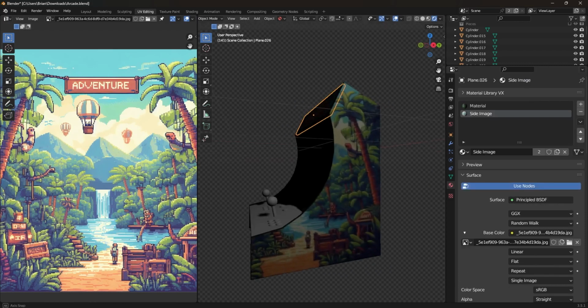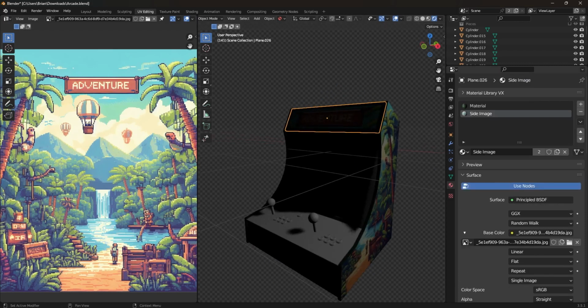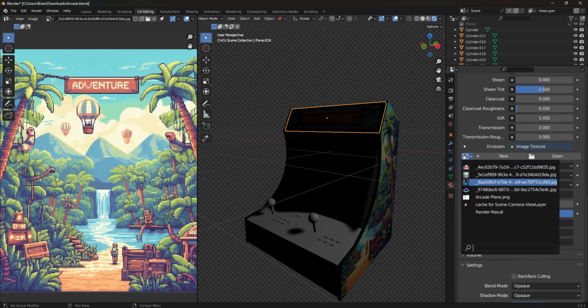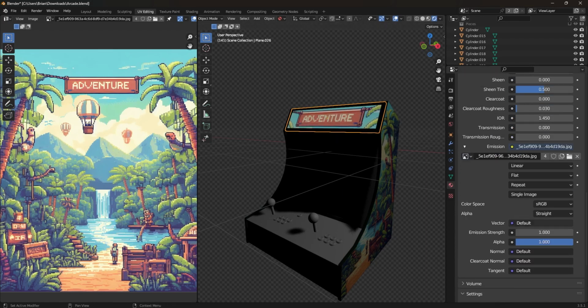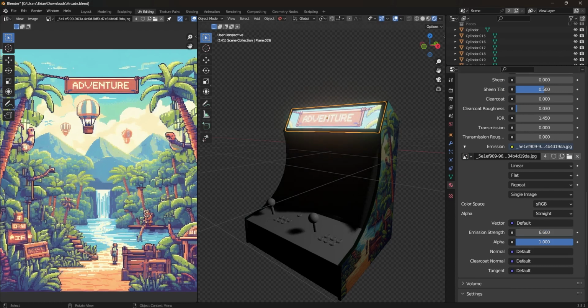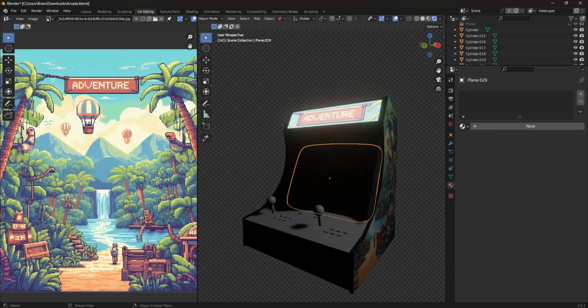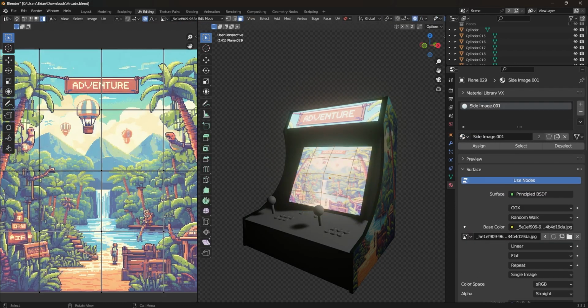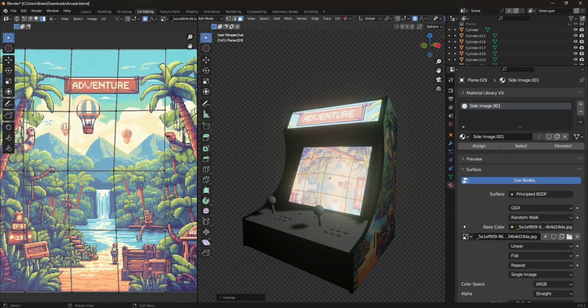So I'm going to, because we don't want this side to glow, we just want this to glow. So we're going to click on this side image here and we're going to click this double paper icon that makes a duplicate of this material. Now I'll select that image and make it glow. And we can add the same material to our screen. And I'll just make sure that that's unwrapped properly.